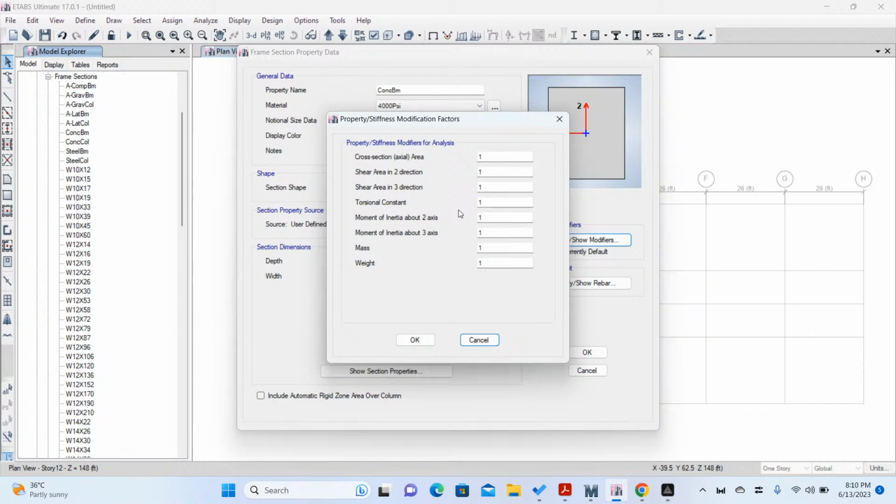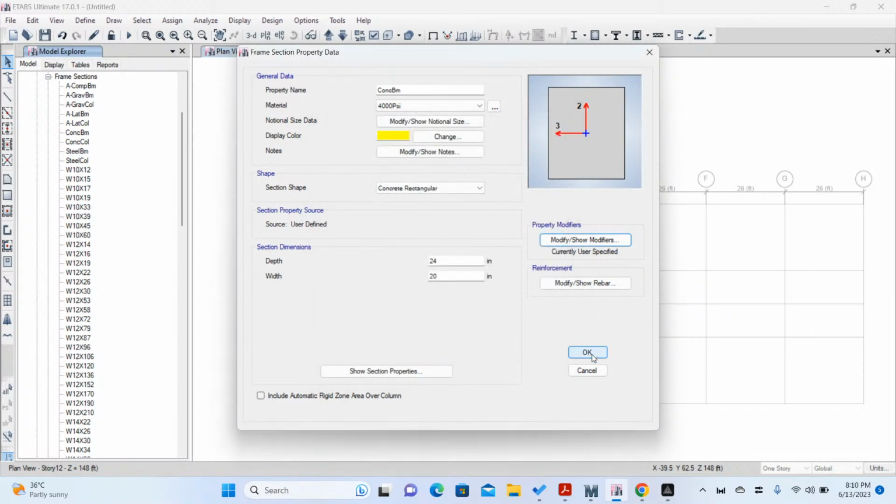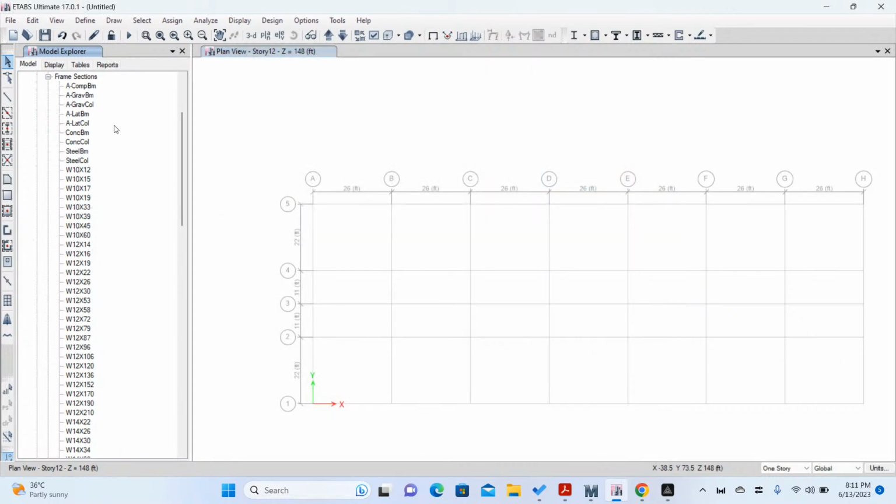For beam, the moment of inertia about axis 2 should be 0.35. Moment of inertia about axis 3 should also be 0.35. The torsion constant should be minimal, negligible, so 0.01. Okay. Similarly, we can define the concrete columns.